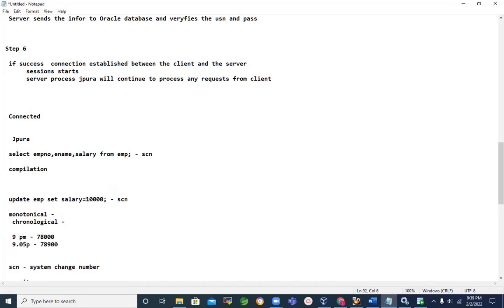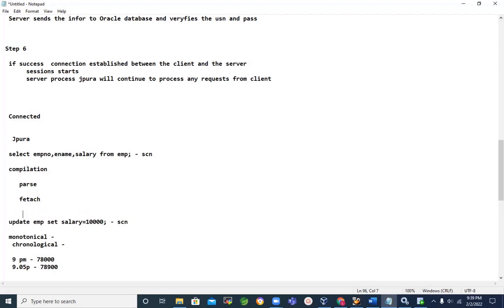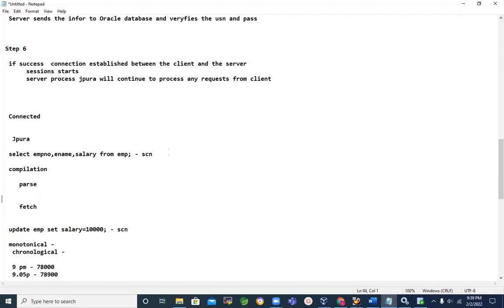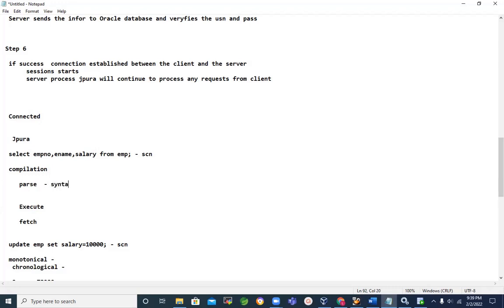Compilation. We call this any SQL query before fetching data it has to go through the parse step. Actually, let's take the second one: execute, parse, execute and fetch. Any query, update or select, is handled this way. Parse is the first step, where it checks the syntax. For example, if we get an error because a curly bracket was wrong, the syntax check has to catch it.